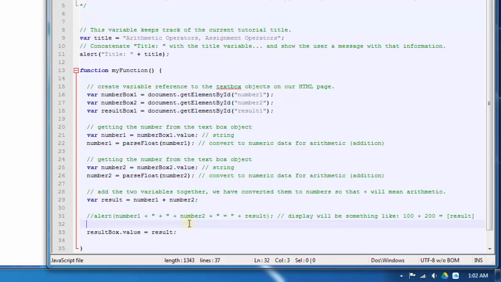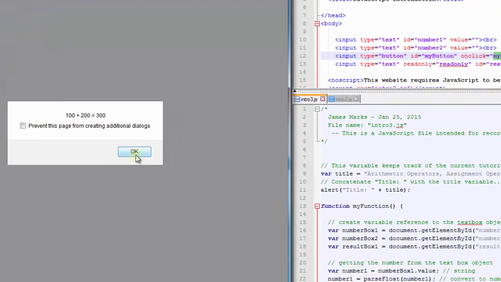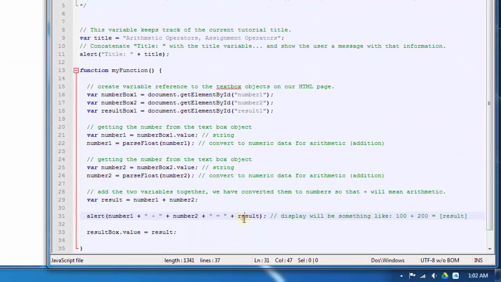Okay, well, let's go back to our alert, make sure that our alert is working correctly. Refresh. Alert, it is working correctly. So I'm going to go result. Oh, you know what? It's because I didn't put the 1 in resultBox. It should be resultBox1 over here. So resultBox1.value equals result.